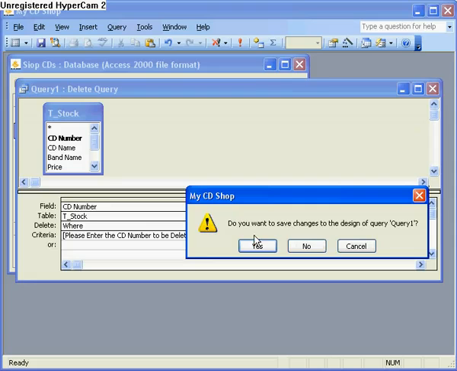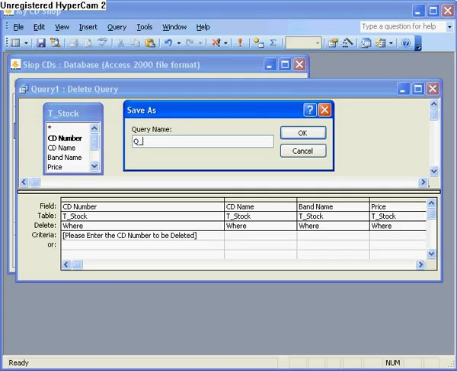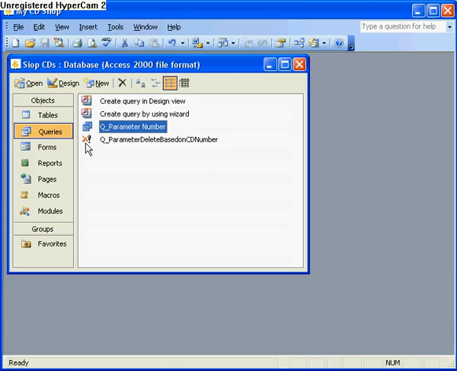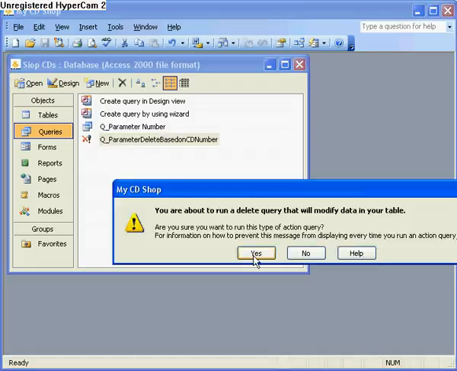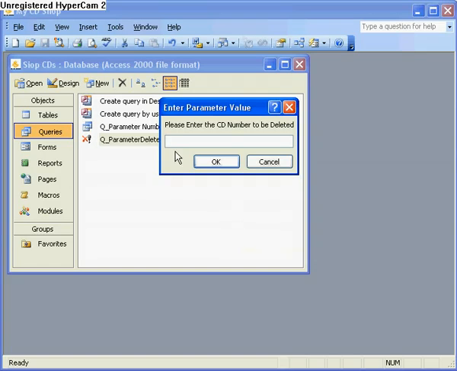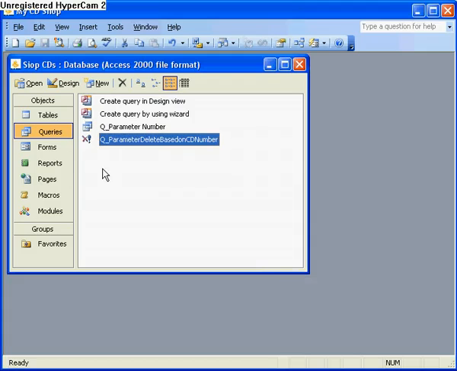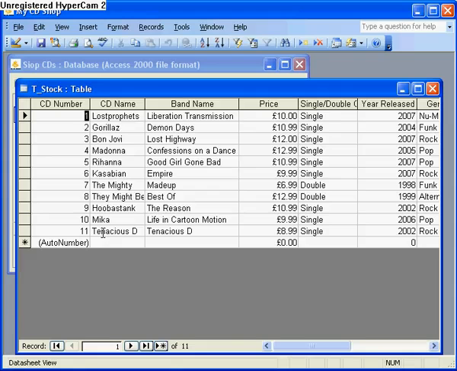Now I'm going to save that, call it query parameter delete based on CD number. Bit of a long name, but never mind. And click on OK. Now if I run that, you can see it shows up as a delete query here. If I run that now, it'll warn me first you're about to run a delete query. You can turn these off, and I'll show you how later on. And if I now type in CD number 14, it'll delete, hopefully. Yep, you can see it's deleted number 14.